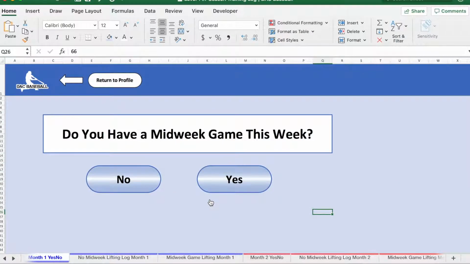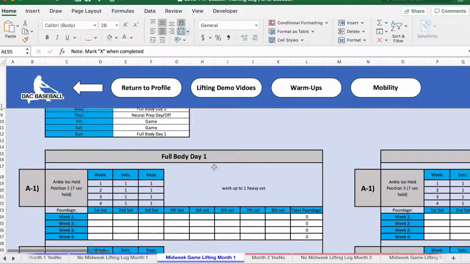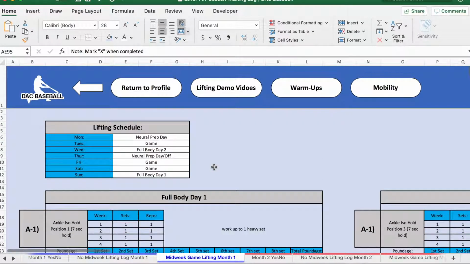One last thing is, as I said, there's 2 different options. If we were to go here and click yes, they have a midweek game, now we see that they only have 2 lifting days per week, 2 full body days, along with that neural prep day. Then all the same characteristics go with this log: they still have the demo videos, the warm-ups, and also the mobility.